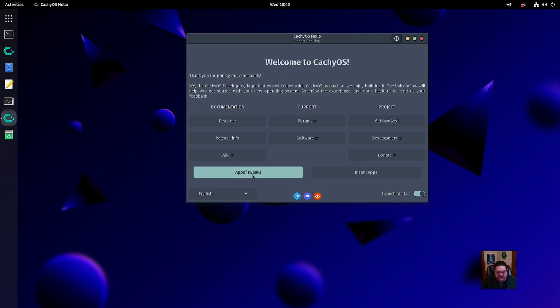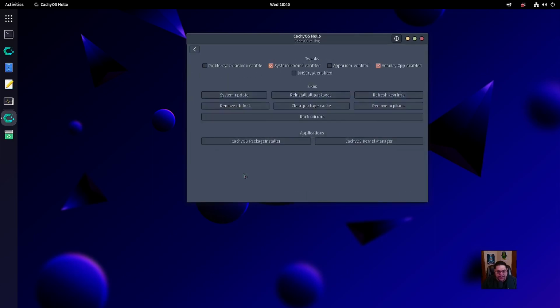So let's see what it says for app tweaks. Under app tweaks, you could do system OOMD enabled, AppArmor, which is a security, NSD, CPP is already enabled. You can do a system update, reinstall all packages. You can refresh your key rings, remove orphan packages, clear the package cache, rank your mirrors, remove the database lock, Cachy package installer, and also the Cachy kernel manager.